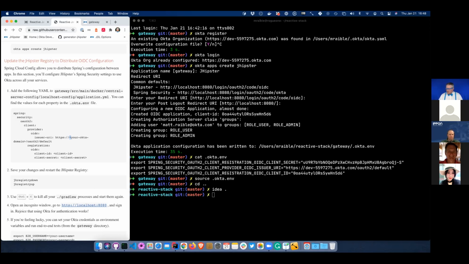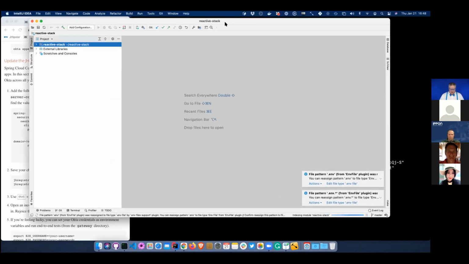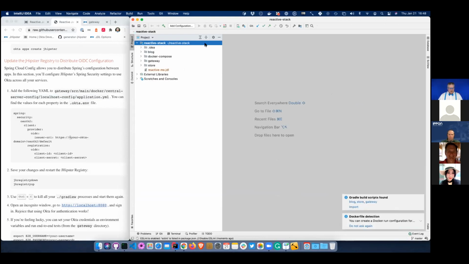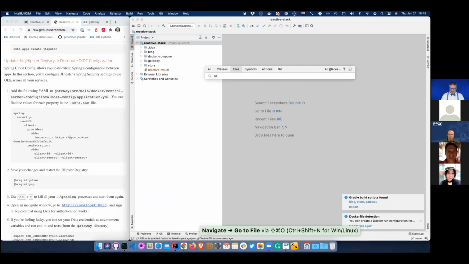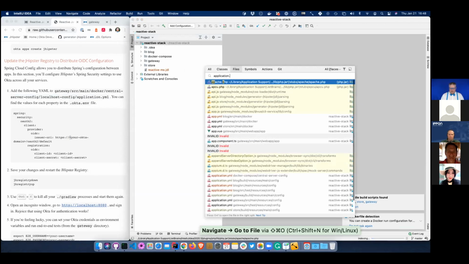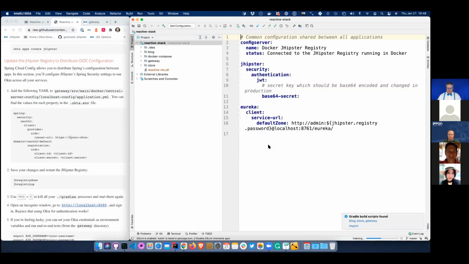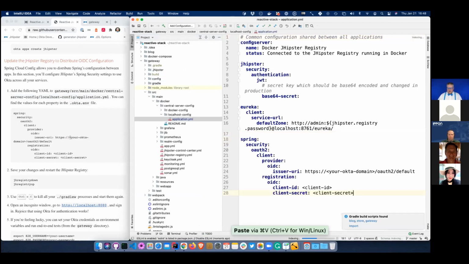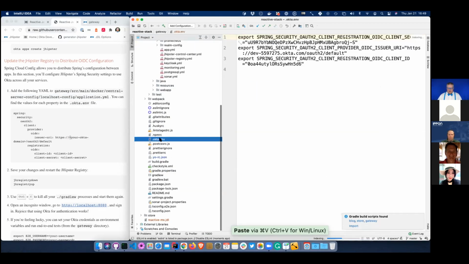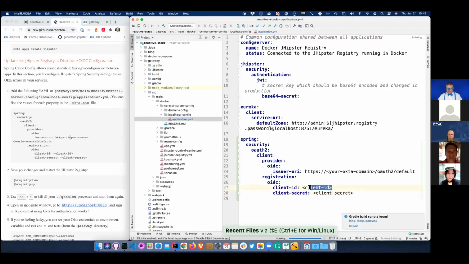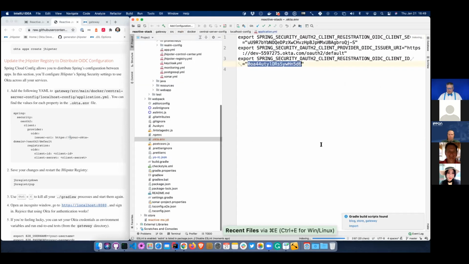So we do have IntelliJ opening up in my other window here. So put that on the right there. And then I said we're looking for that application.yml config file. And we're not in the central config server, and we're not in Docker Compose. We're in Gateway, and we want it to be this one, right? The localhost config. And then we'll paste this in there. And then we have this okta.env right here, so we can grab the client ID there.